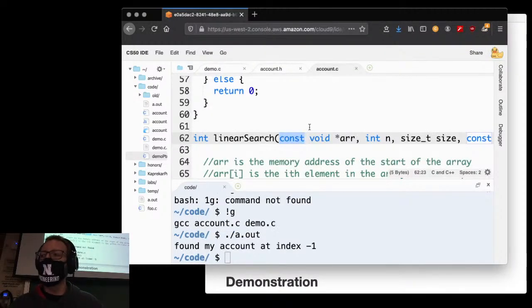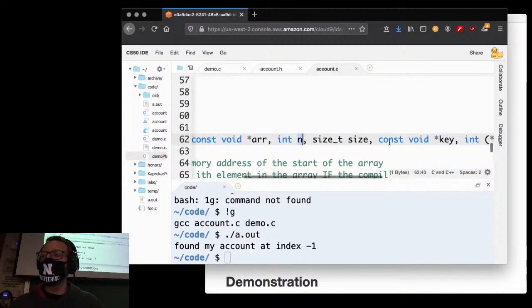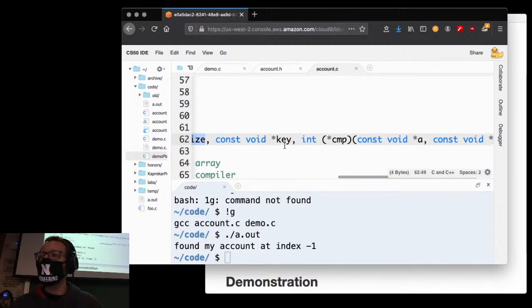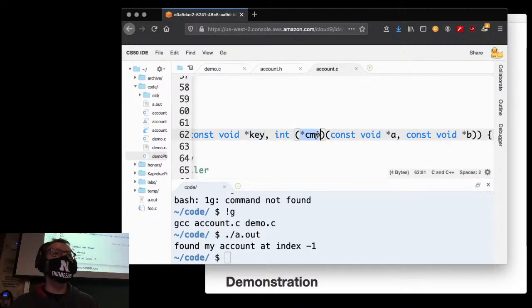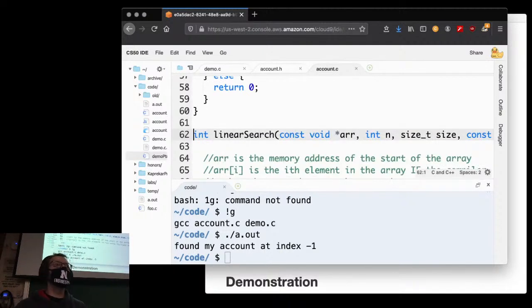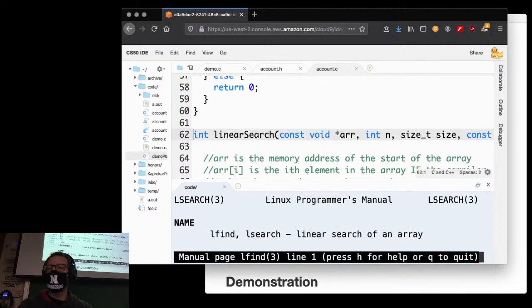So there you go. The number of elements in the array, the size of the array, the key that you're searching for, and finally the comparator to use to say these two things are equal. Here you go. Now you can do any generic programming yourself. But why? This is already written for you. Man, lfind. There you go. lfind, lsearch. What do you think the L stands for?